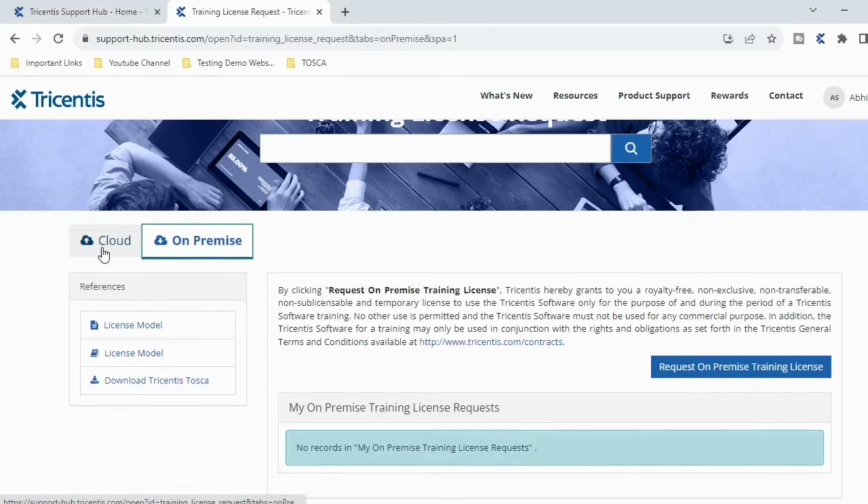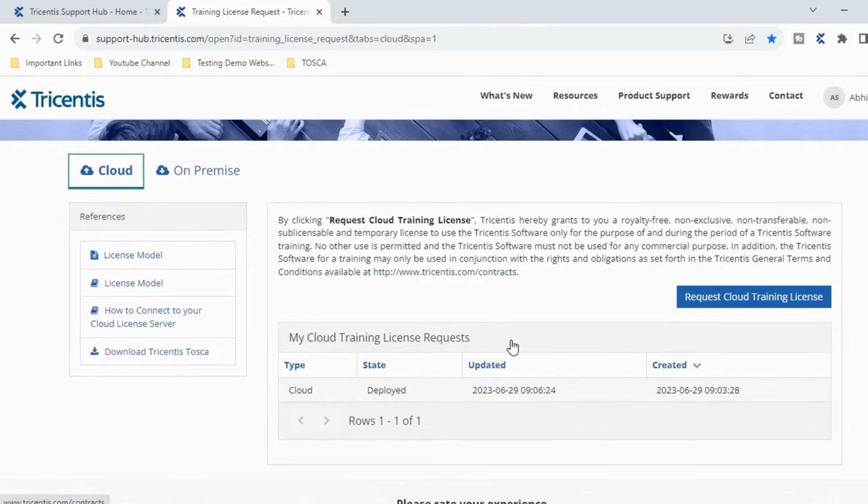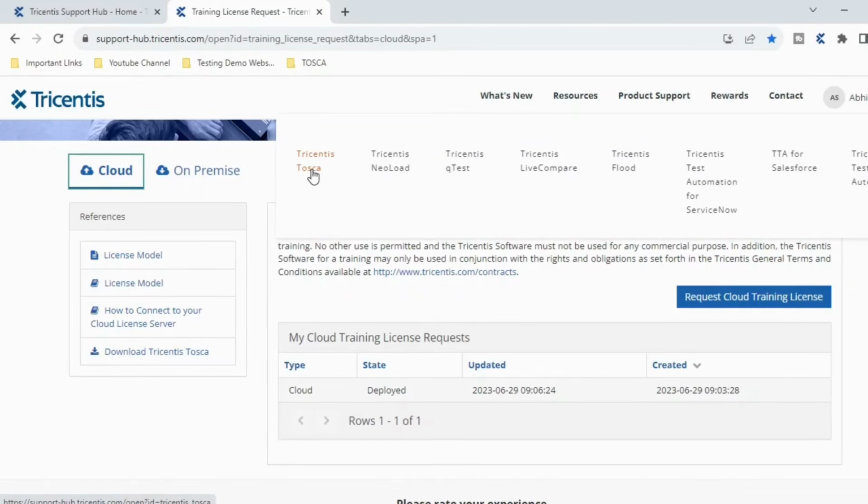Okay, if you click on cloud here, you just need to click on this request cloud training license, and here you will see something called deploying, and this is going to take 2 to 5 minutes, and you can probably log out and log back in, and once you see deployed, you're good to go. Okay, so once this is done, you can click on download Tricentis TOSCA either from here, or you can go to product support and click Tricentis TOSCA here.